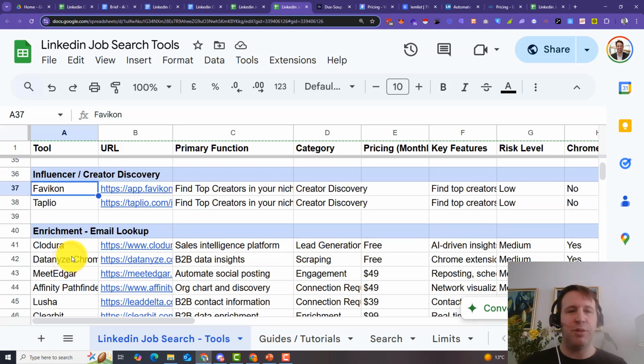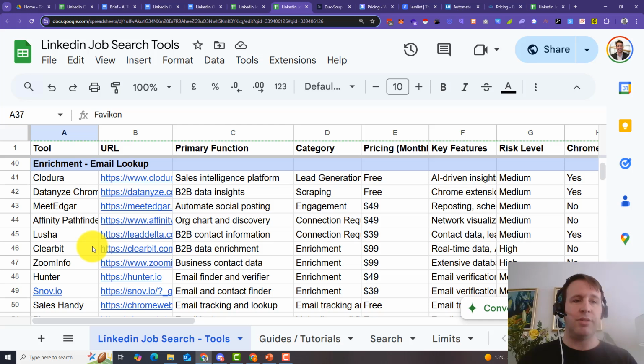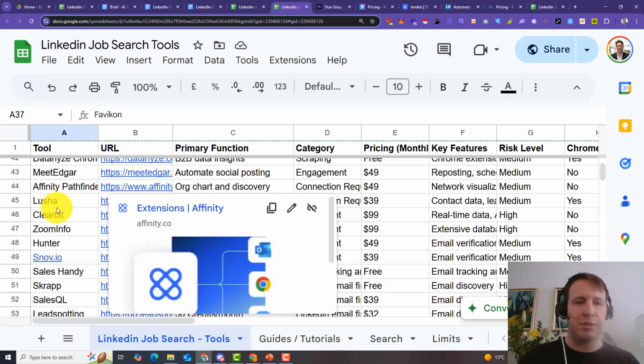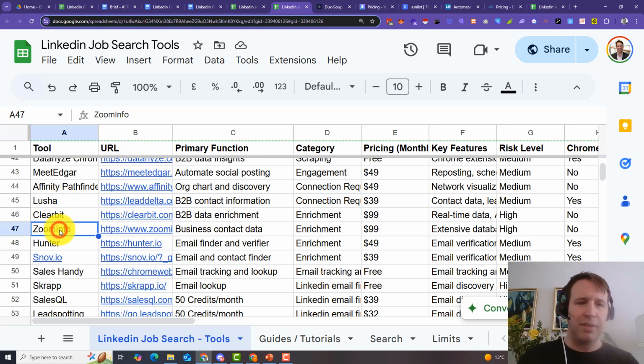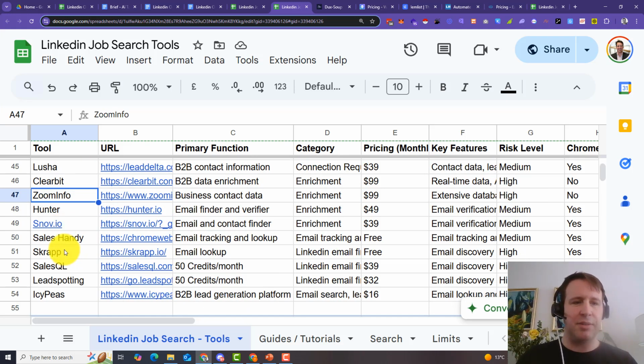There's a lot of influencer tools that allow you to discover people that are more or less the top voices within their sector or within their vertical. There's lots and lots of tools for looking up people's email addresses just based off of their LinkedIn profile. Many of these have freemium versions. I've mentioned Lucia here. I don't know why I put Clearbit on there. I don't think they have anything that would allow you to do that.